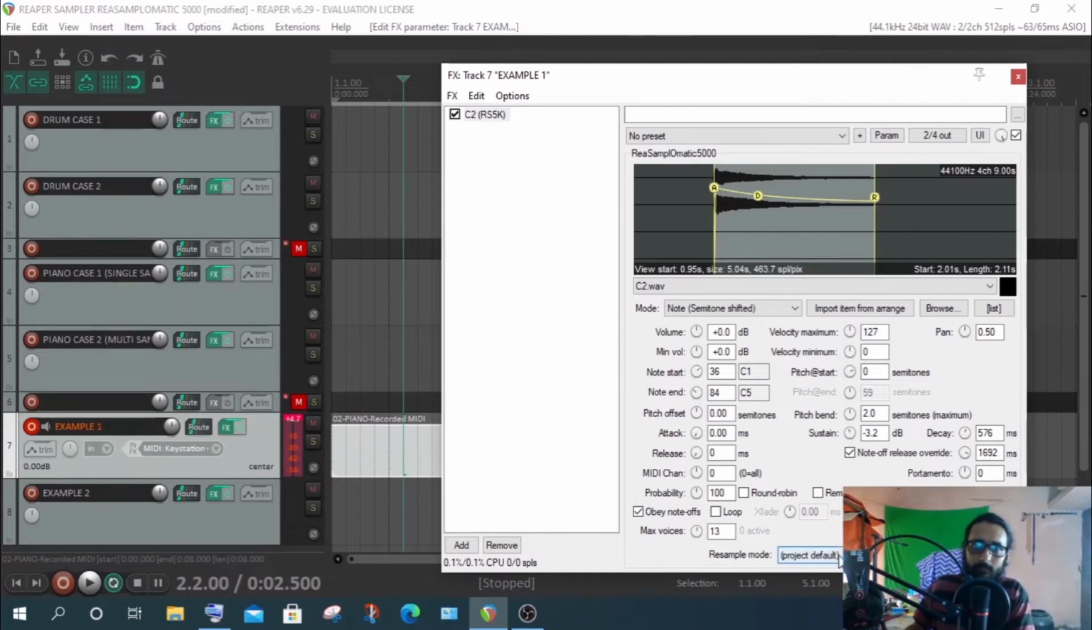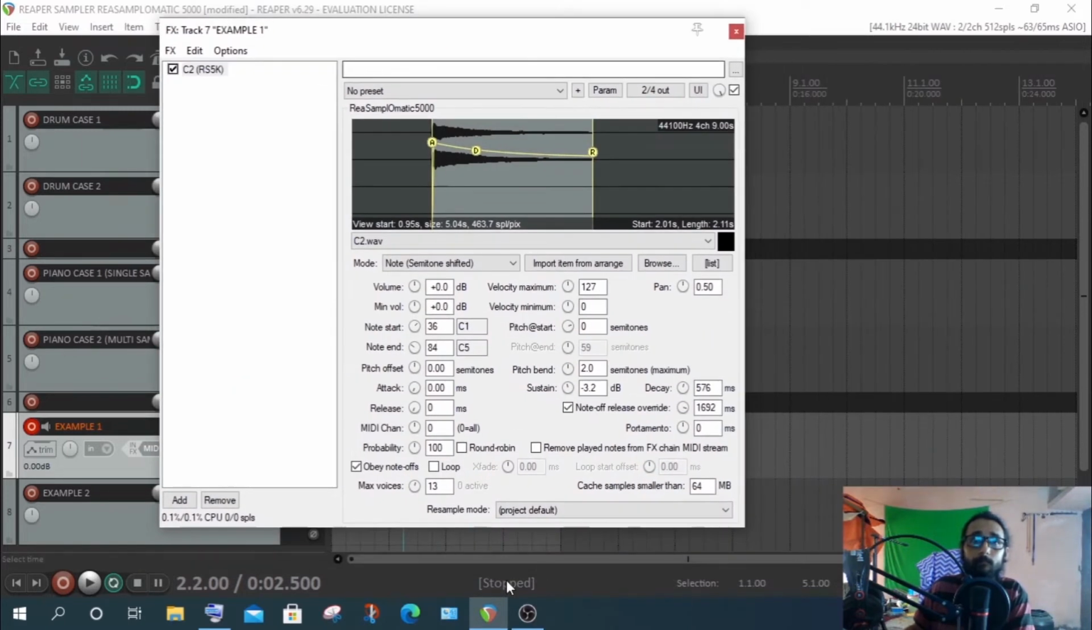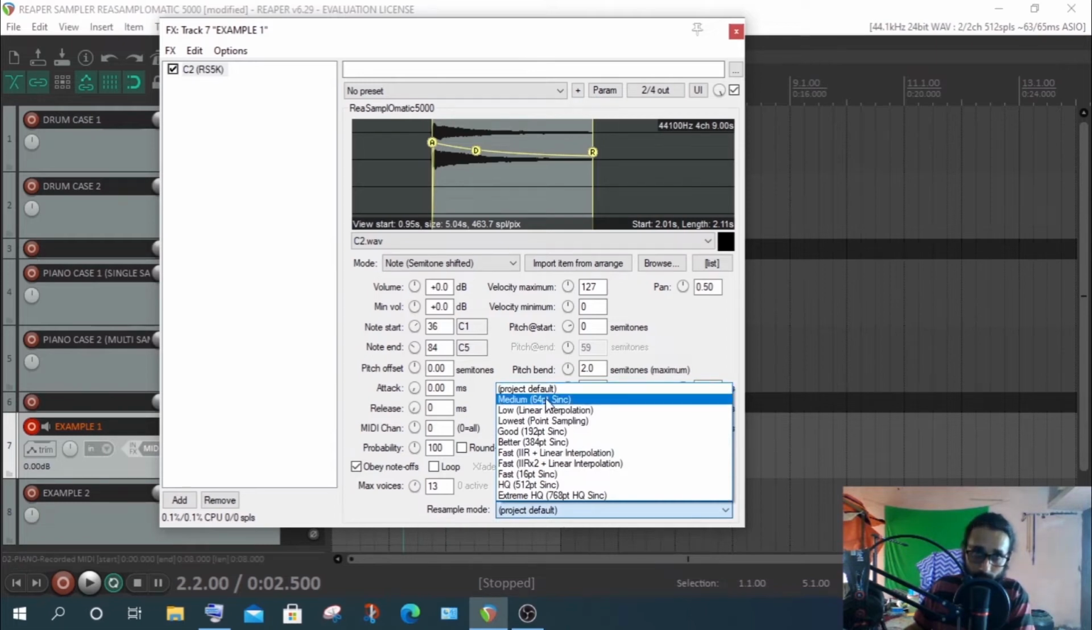And this is resampling mode. Currently it is as per our project, but you can have some other options as well. If you want, but currently I'll be leaving it here in project default.